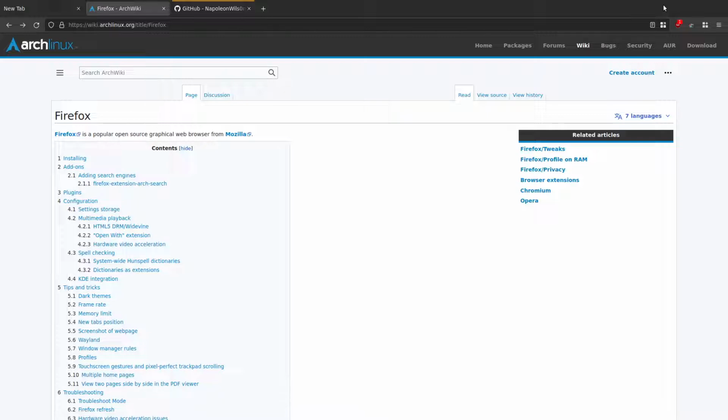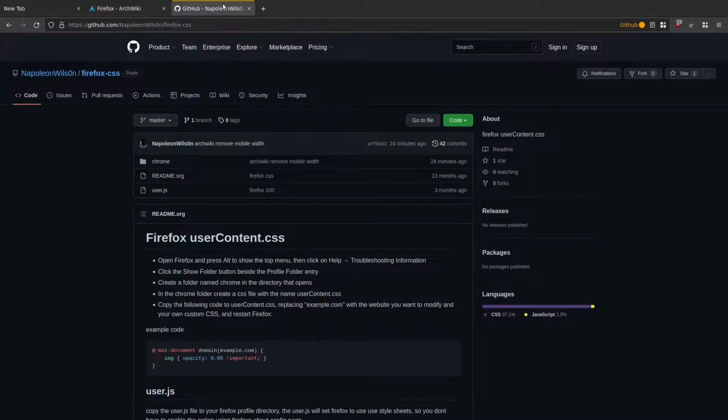So what I've got over here is a Git repository of my Firefox CSS code. And I'm going to show you how you actually install this and the different locations of the Mozilla directory depending on whether you're using a deb, flatpak or a snap.